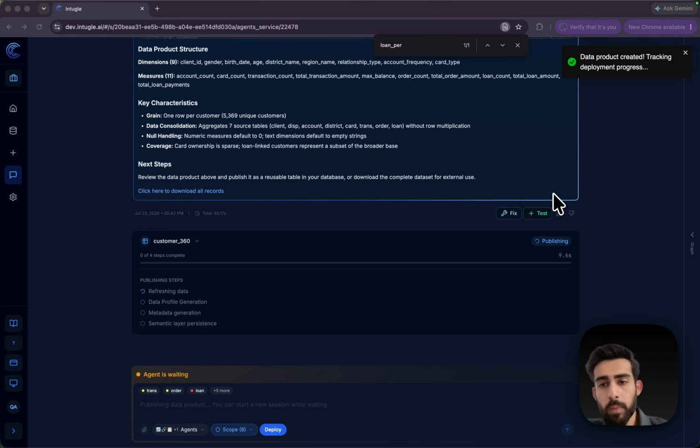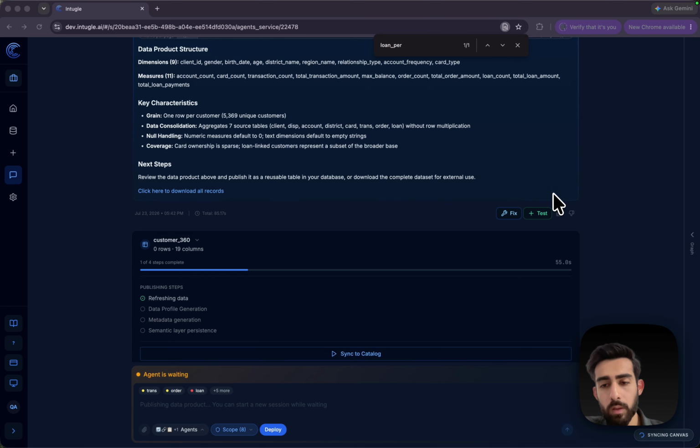Many vibe coding experiences focus primarily on generating data products from a prompt. Intugal combines that speed with a structured control layer. Users can choose attributes, configure aggregations, provide business instructions, add calculation logic, and manage joins before confirming the data product. So Intugal gives users the speed of natural language development without taking away control of the data product.